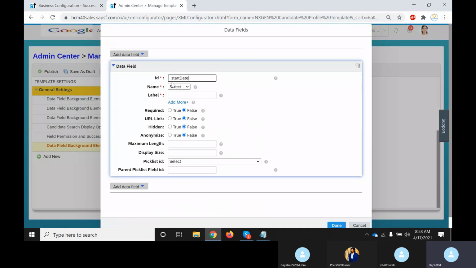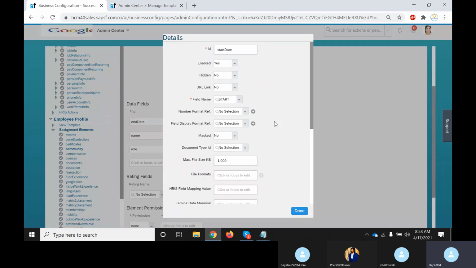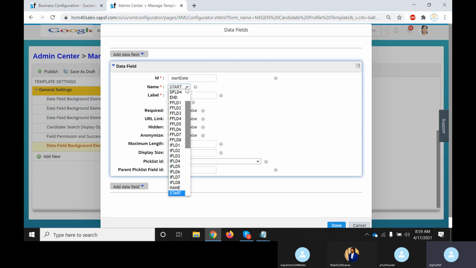Same start date ID. And here we have a format type. If I don't know which format it is currently, I'll click on details and check which field name it is. It's showing the field name is start. So here we have to select start the same way. And label as usual, your wish. Whatever output you're looking for, you can update it. Start date. If it is a pick list, you can select the pick list drop down values, but since it's not a pick list, you need not select any pick list value here.